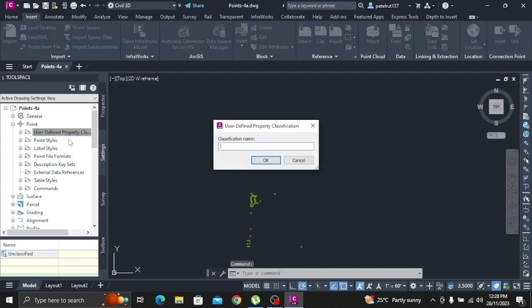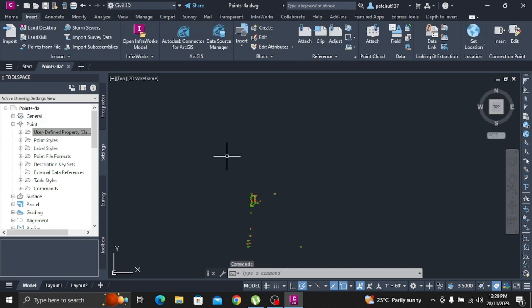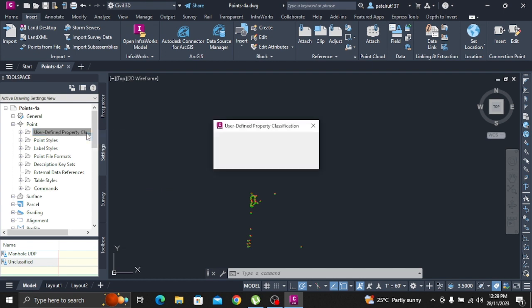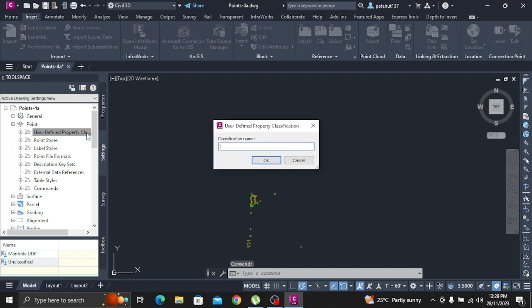Define classification properties. On the Settings tab, expand User-Defined Property Classifications. Right-click Manhole UDP. Click New. In the new User-Defined Property dialog box, for name, enter MH_pipe in invert. In the Property Field Type list, select Elevation. Use the default values for all other properties. Click OK. The property is added to the list of Manhole UDP properties.